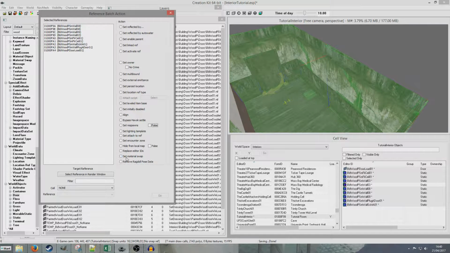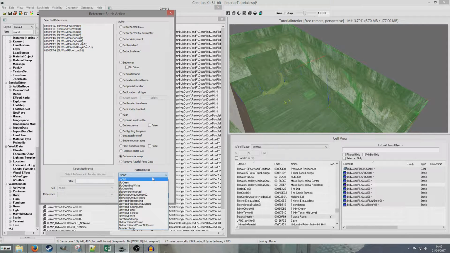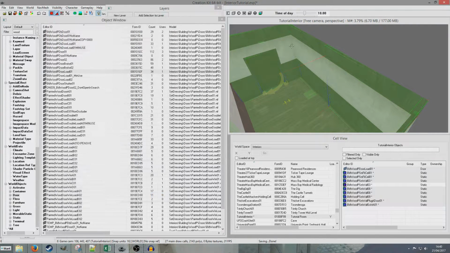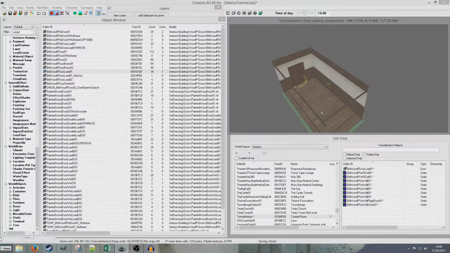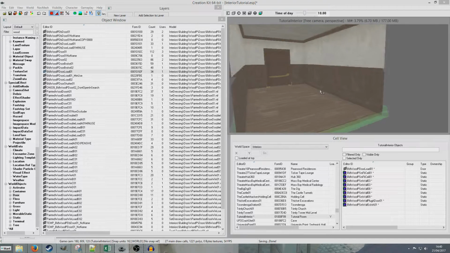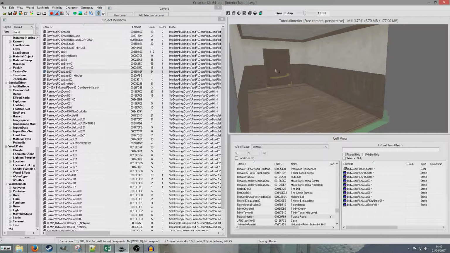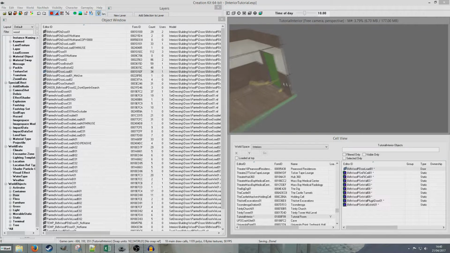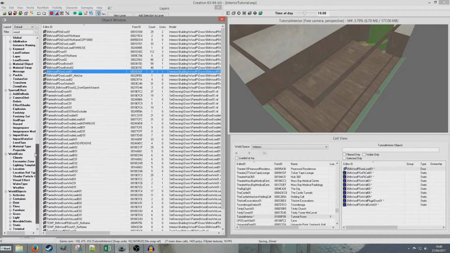But in this example, we're going to do a set material swap. And provided all of our objects have the same available material swaps, we can select them from here. And I'm going to select BLT clean and hit do. And there we go. It's set them all to be nice and clean. Obviously, the more references you have selected, it might take a little longer to process. But that is that. We have an interior.